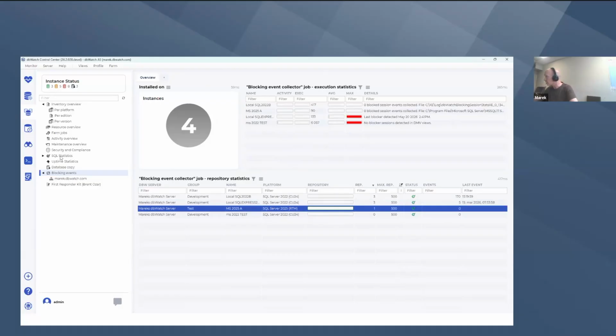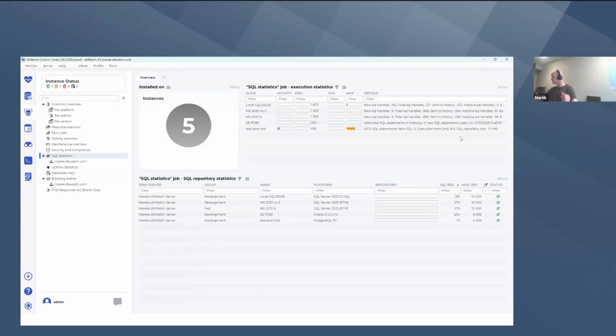And the same with SQL Statistics here. This one is installed on 5 instances. You can see the average execution time, so it's okay. I think it gives you 50 seconds. And if it's more than that, you get kind of a warning. You will also receive the warning from that job if the job is using too much time.